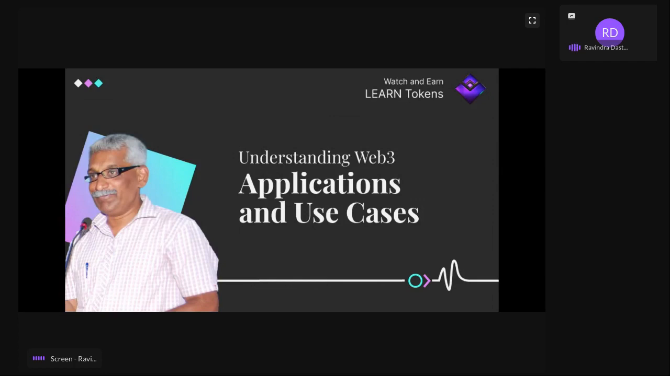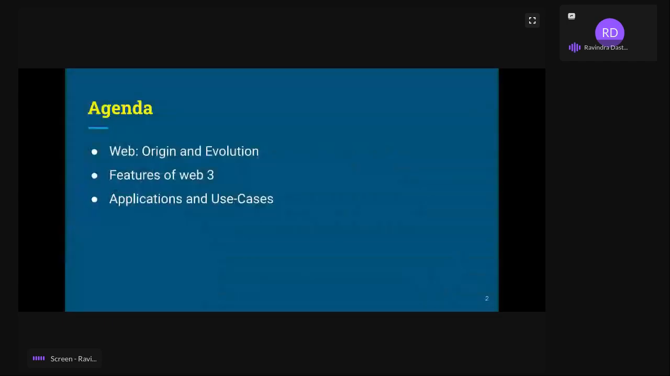I have a very simple agenda today. I'll be talking about web origin and evolution. That means how the idea of the web started in the 1990s and how it has moved on over the last 30 years from Web 1 to Web 2 and finally to Web 3 as of now. Then I will talk about the features of Web 3, the fundamental things that make it an interesting platform, and based on that, what we can apply. The third is applications and use cases. Use cases are the suggested or recommended applications of a thing, and applications are those which are already implemented.